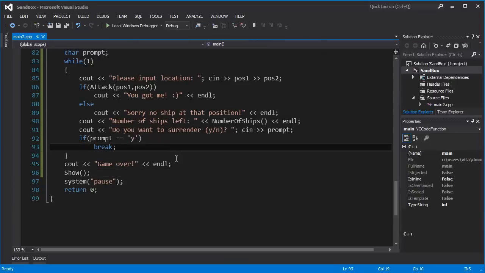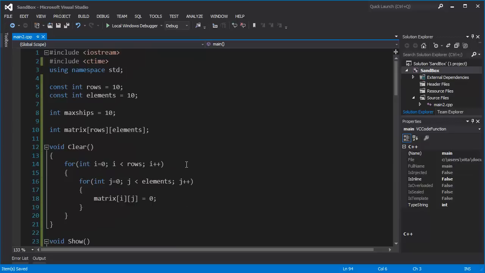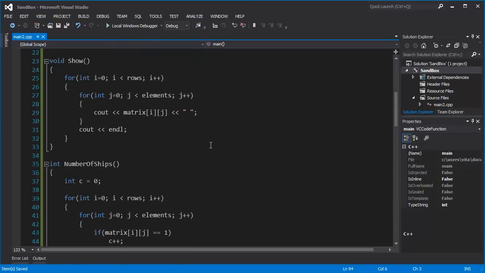And that's the simple game that I promised. I hope you enjoyed making this. Here's the code once again.